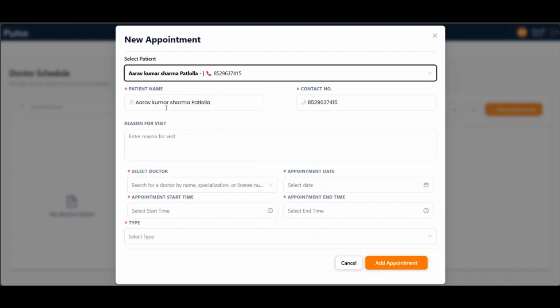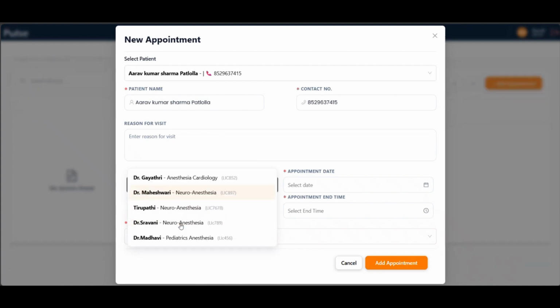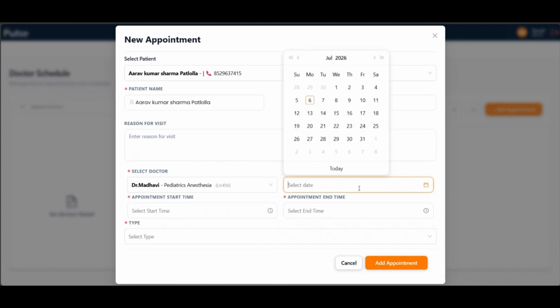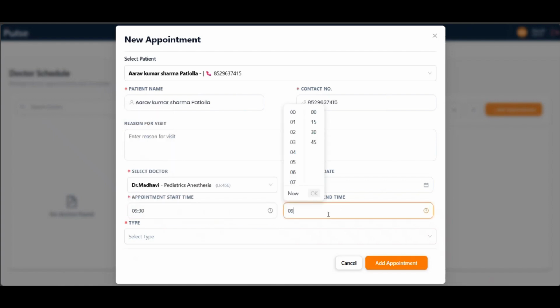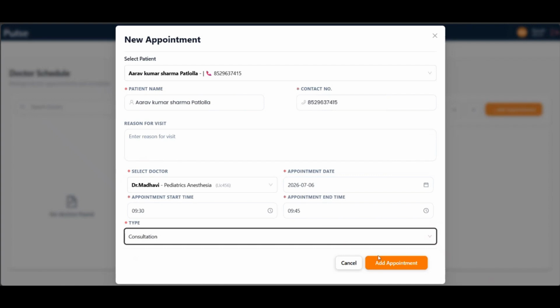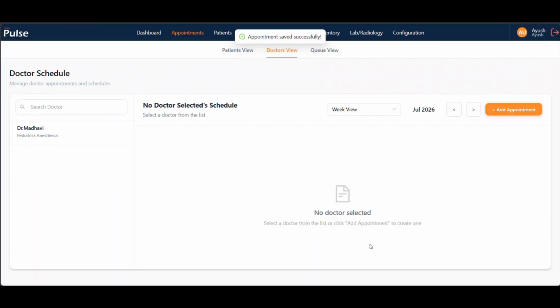The patient details will be fetched automatically, patient name and contact number. Doctor, I'm going with Dr. Madhavi. Appointment date, I'm scheduling an appointment for today's date. Time also regular, 9:30. Here I'm trying to book a 15-minute slot. You can change it also, like I can book a 30-minute slot also, like this. Then type, submission. After that, I can click on add appointment.